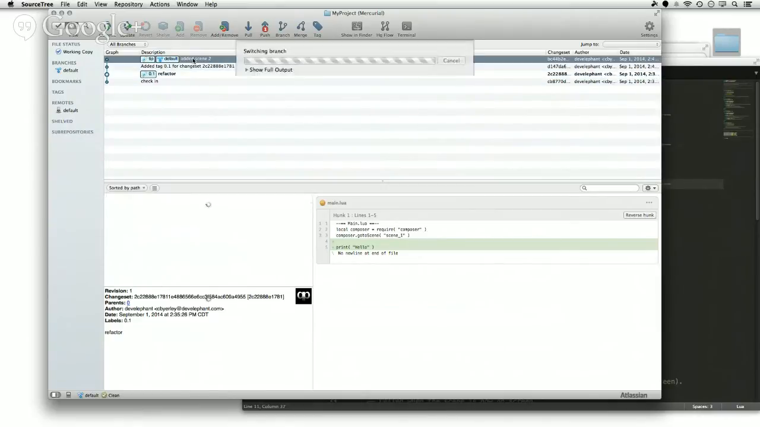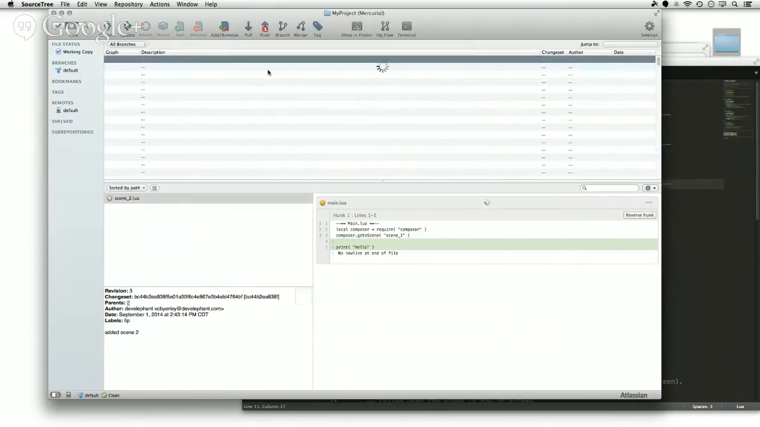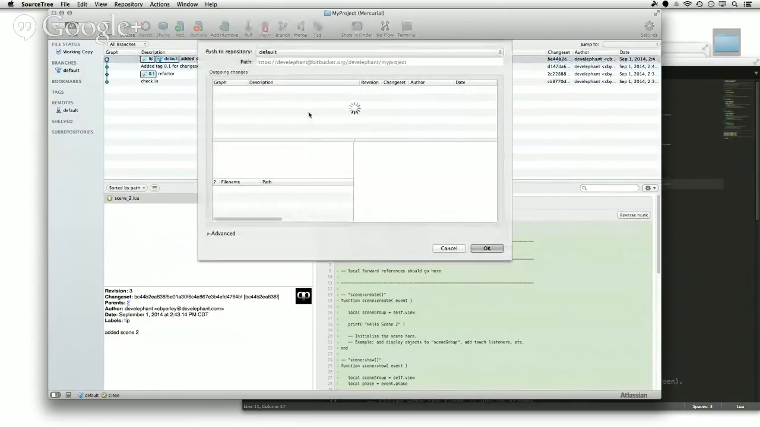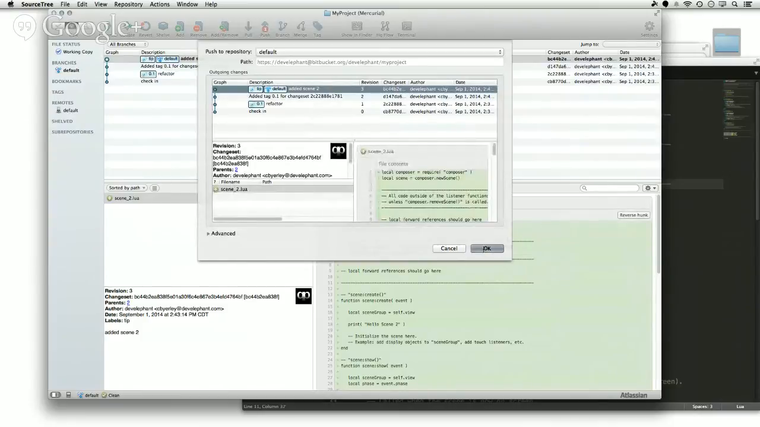So I'm first going to jump back to the most current tip of my project. And when I do that, I should be able to push up to my remote. So I'm going to hit push. It's going to show me the files that are going to go to that repo. And then I hit OK.